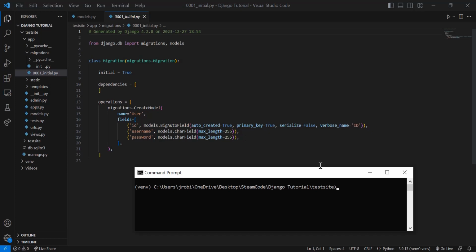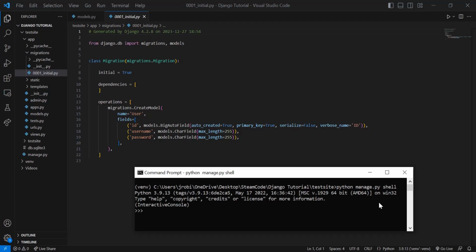So jumping right into this, we're going to start by entering the project directory within your command prompt. And within this command prompt, we're going to say python manage.py shell. What this does is it'll open up the interactive console for Python, and it will allow you to update your SQLite database however you want.